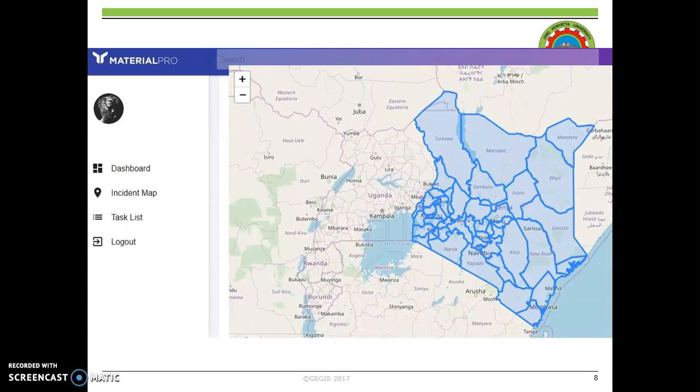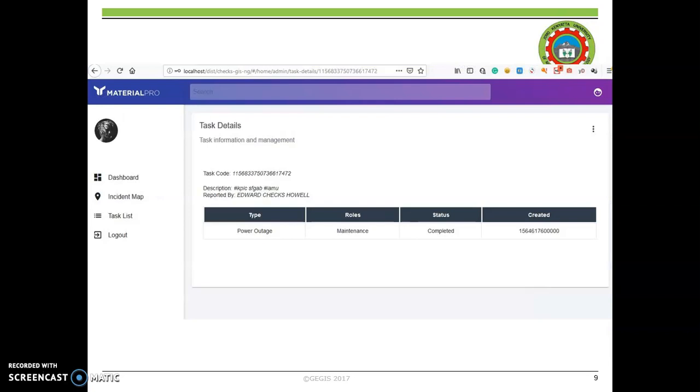So this was the way my platform looks. It has a dashboard, incidents, and a task list. This is what happens once a customer in Kenya Power reports a power outage: the system creates a case, and then this is the task in the task list.